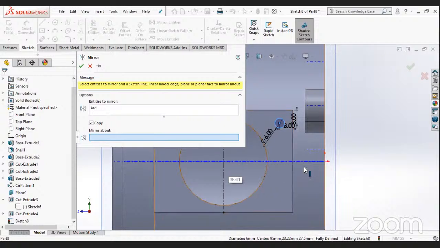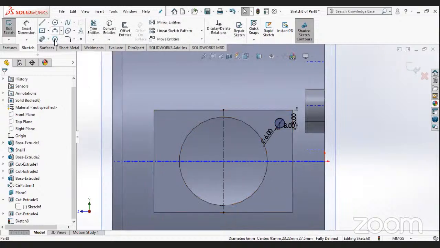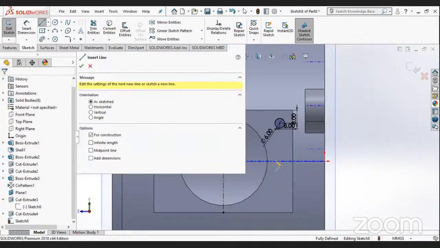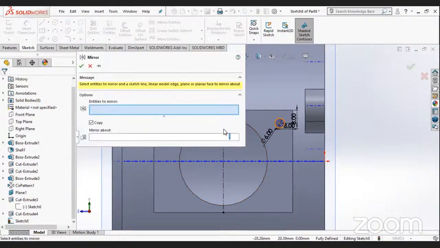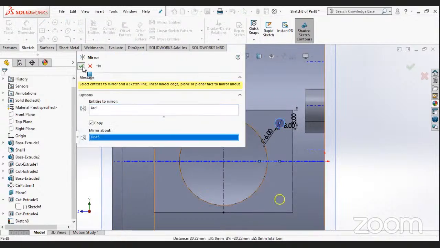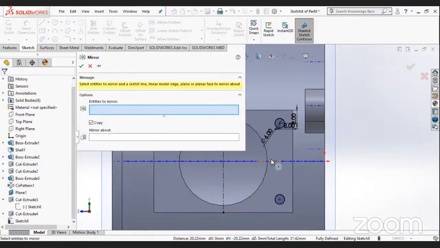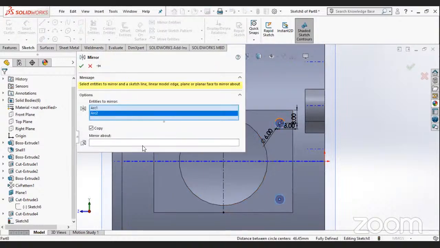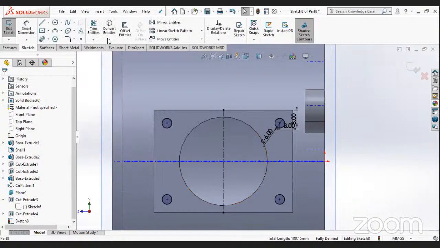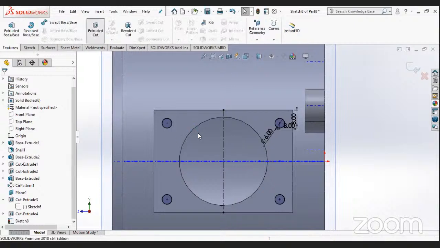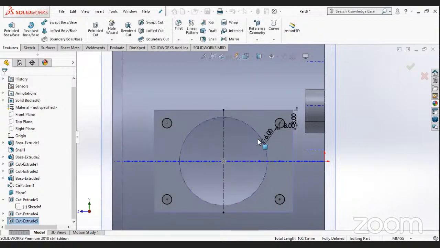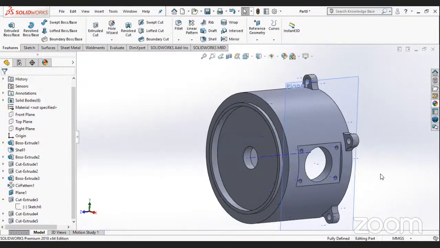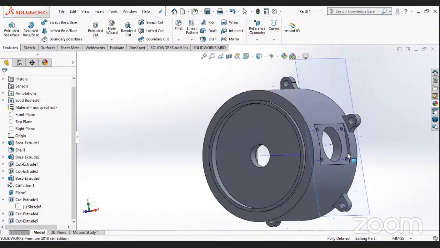Okay, this is the axis. We don't have a center line here. We'll quickly make one center line and we'll mirror it, the circle, the center line, and quickly mirror both these circles on the other side. And just extrude cut them to the next. So we have finished doing this with one cylinder.